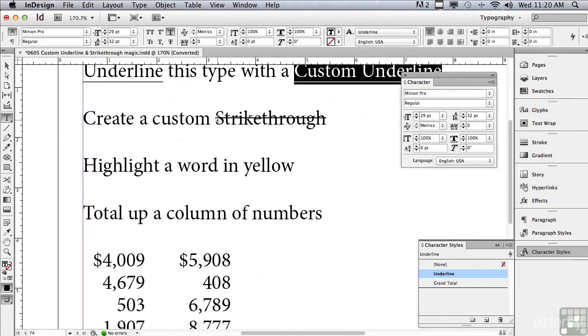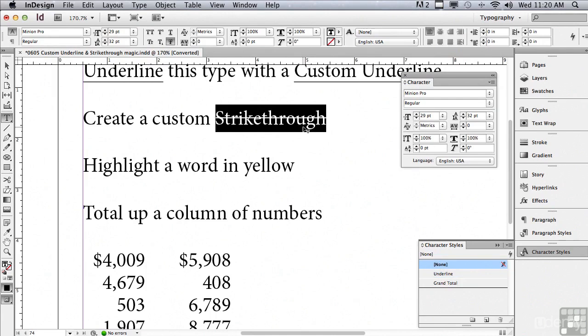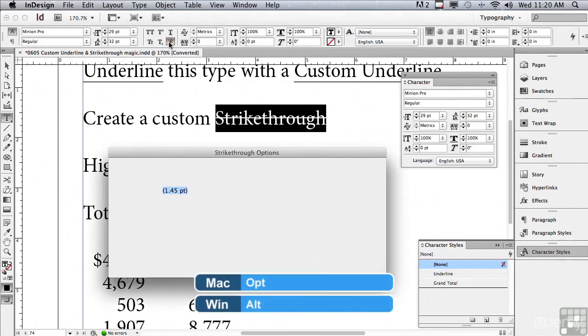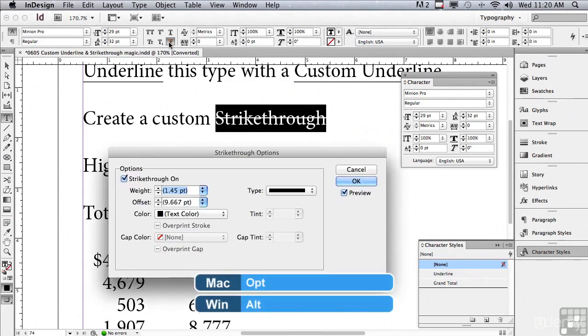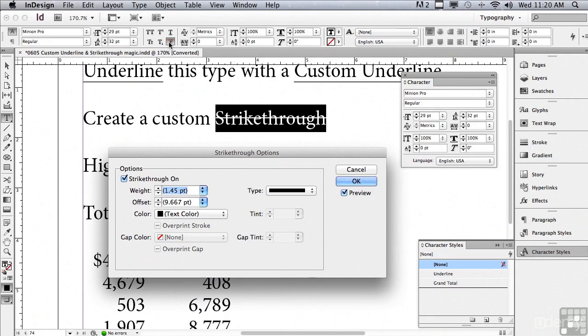What about strike-throughs? Let me zoom in just a little bit closer here and select the word that has a strike-through going through it. And you can see in the control panel, the strike-through button is actually highlighted. Now, to get to options or alternatives for strike-throughs, hold down my Option or Alt key and click on that button, much faster than going under the options menu of the character panel.